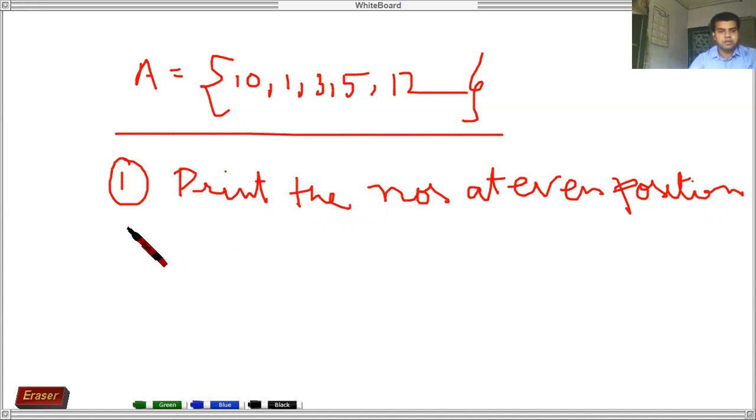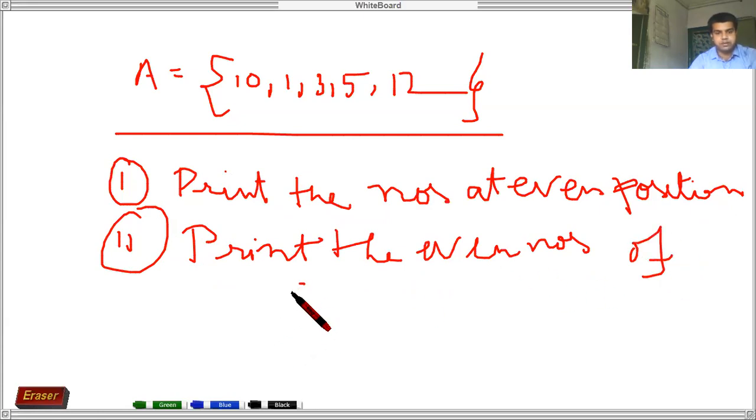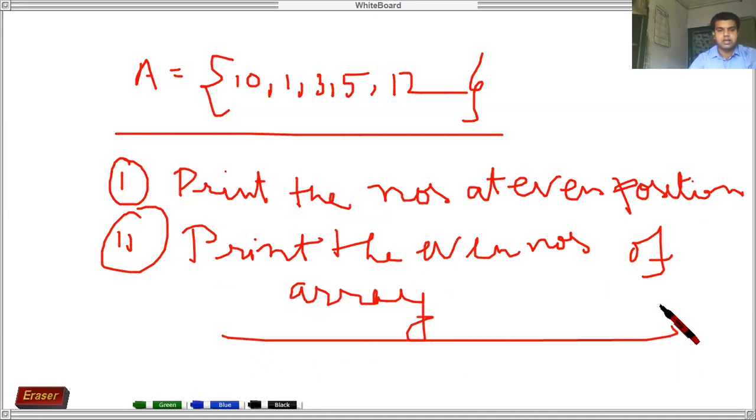And number two, print the even numbers. Print the even numbers of the array. So there are two ways of reading the question, not two different applications that can be performed in this particular question.